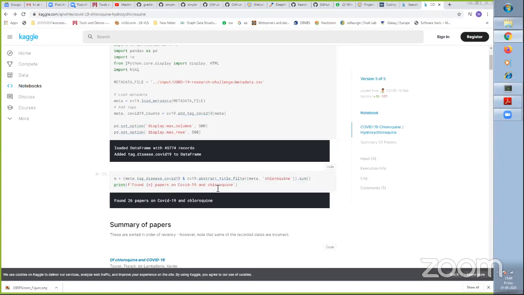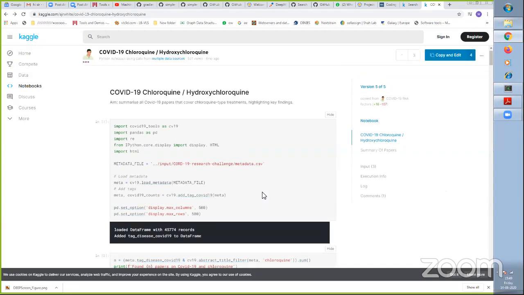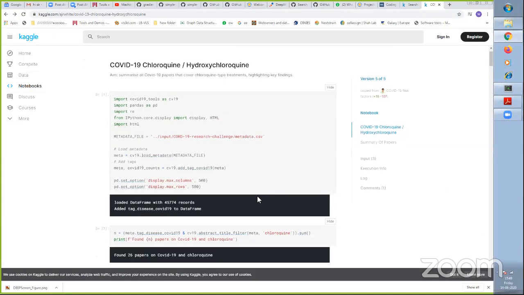Like this is a code for finding out the number of publications. Since a lot of papers are discussing COVID-19 and the drugs, it's like a search for that.